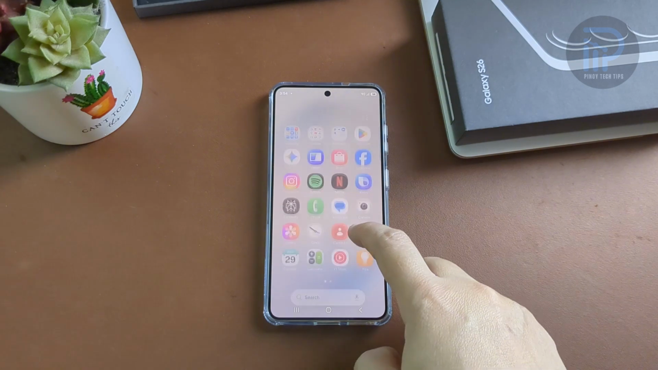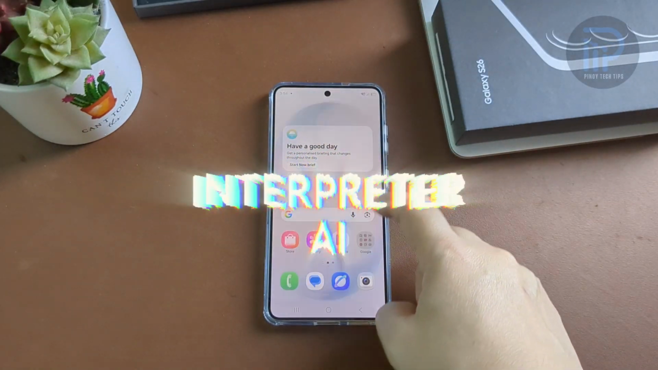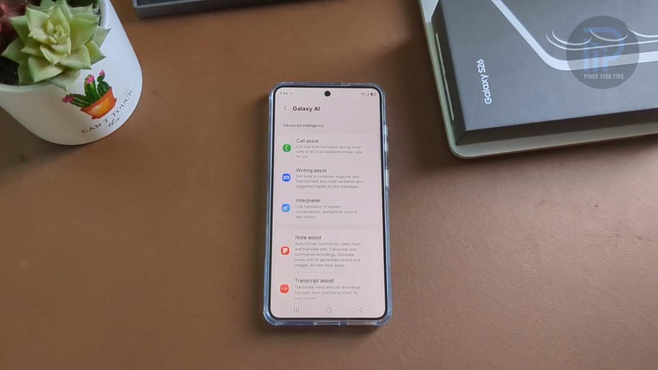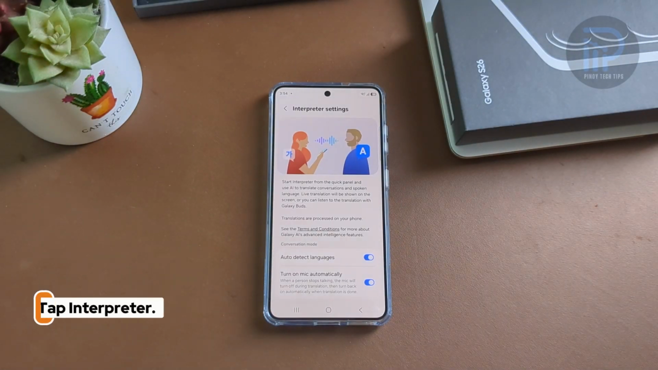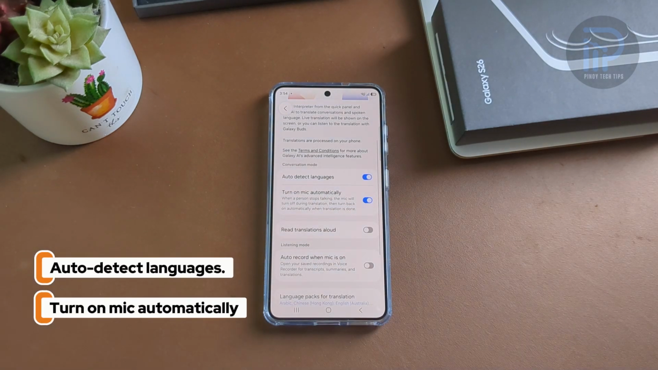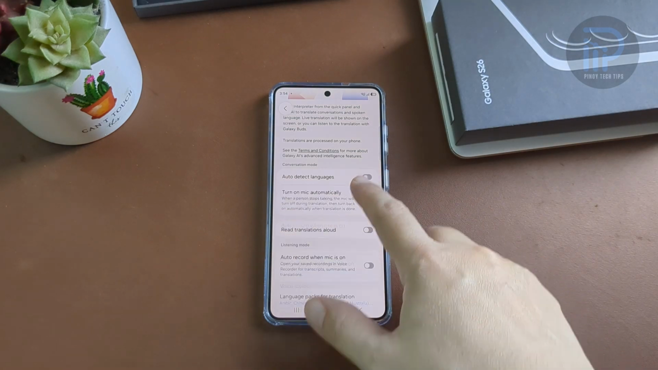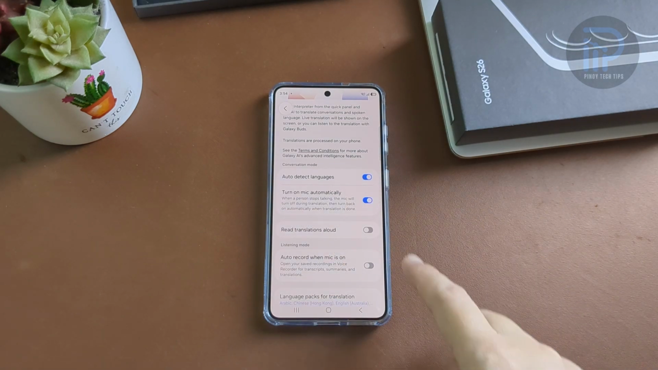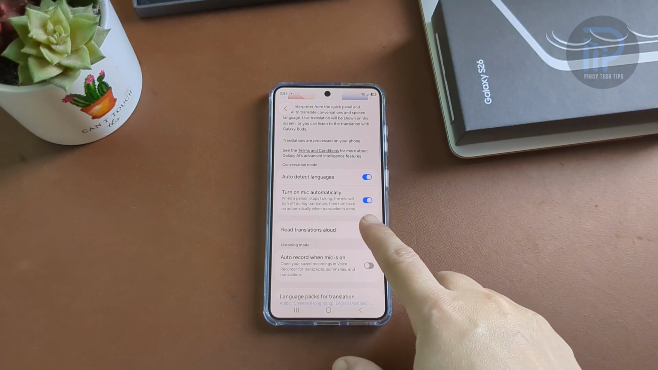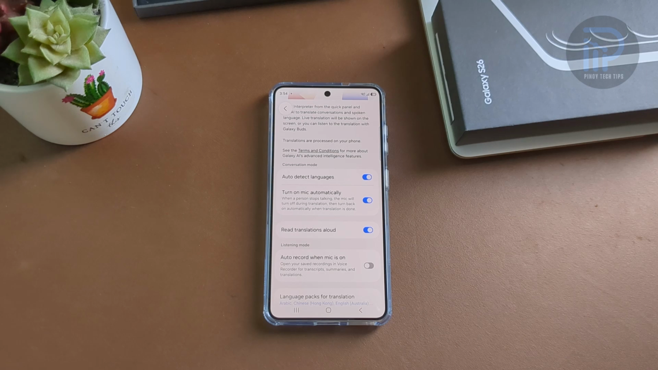But here's where it gets even more powerful. Let's set up real-time conversation translation. Go back to the Galaxy AI menu, then tap Interpreter. Then turn on the switches for Auto-Detect Languages and Mic automatically. This allows your phone to listen, translate, and respond seamlessly during conversations. When someone stops speaking, the mic turns off. Once translation is done, it turns back on automatically.